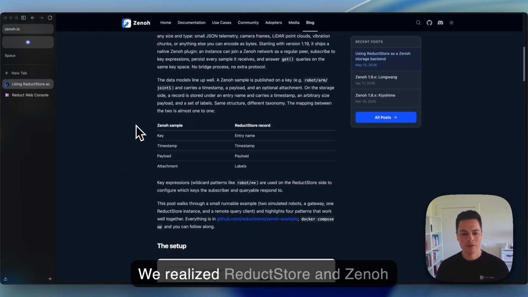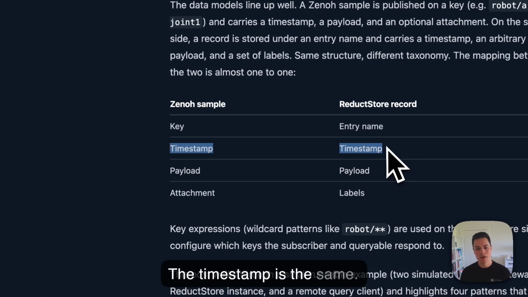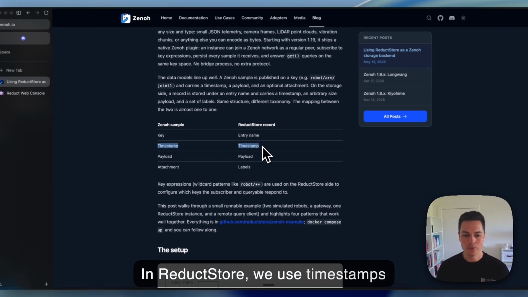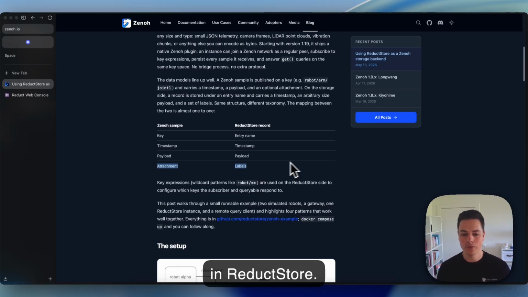And we realized ReductStore and Zenoh have the same principle. So a key in Zenoh is an entry name in ReductStore. A timestamp is the same. In ReductStore we use timestamps to index the data. The payload is what we store in ReductStore. Attachments can be stored as labels in ReductStore.